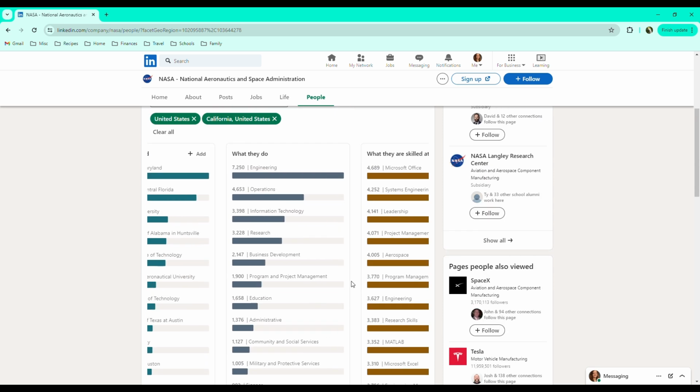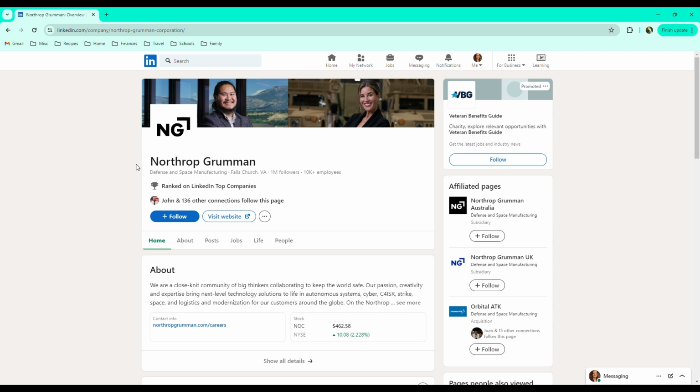I navigated to the Northrop Grumman page, just like we looked at the SpaceX page, same topics right here. You'll also notice that affiliated pages are in other countries. So if you are interested in working internationally, you might also look at companies that have more of a global presence. These are listed separately. So you're not necessarily going to get that data here, but something to look through if you're interested.